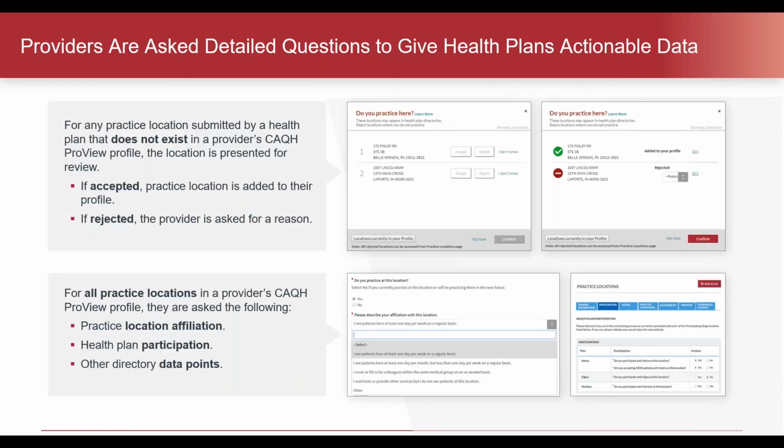I mentioned this already, but just to show you some slides here, this is what it looks like when a provider goes in and is asked to accept or reject a location that has been submitted by a health plan. We're also collecting the health plan participation and the affiliation, so something like maybe I practice here 1 day per week or 1 day per month, or I only read tests here, but really designed to give you additional data that you can use in your downstream process to develop new business rules.